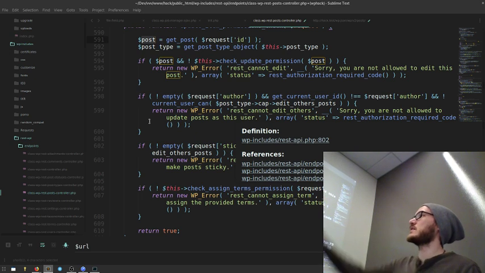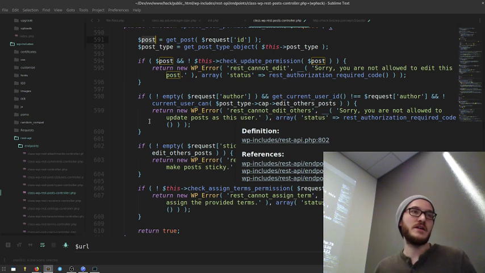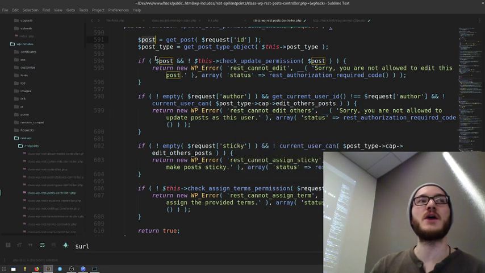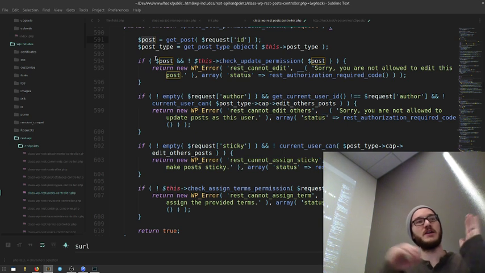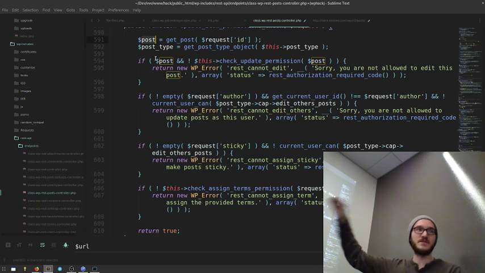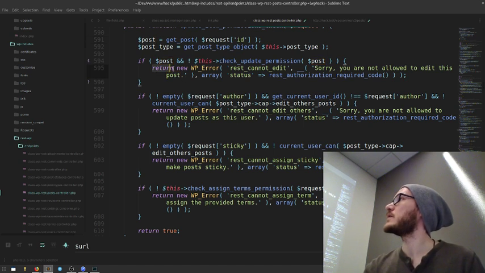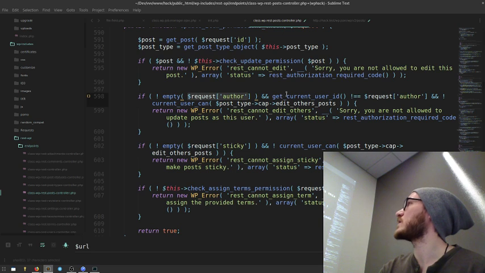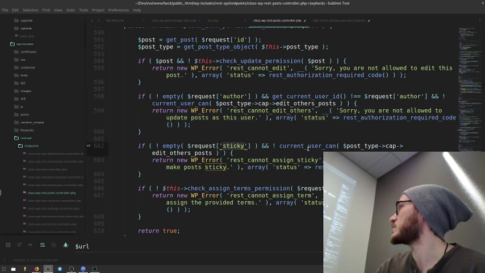Wait, isn't null falsy though? Yeah, but they're just checking that, and they're not checking for null. If they wanted to check if this was null, this would have to be like not post, with the exclamation, that would then invert the post to be true, and then it would run the code. But because post is null, this if doesn't get run. So this doesn't happen. We're not throwing any WP errors because post is null. We're not even sending an author. We're not logged in. So this never gets run. We're not sending this sticky parameter, so this never gets run. We're not a current user.